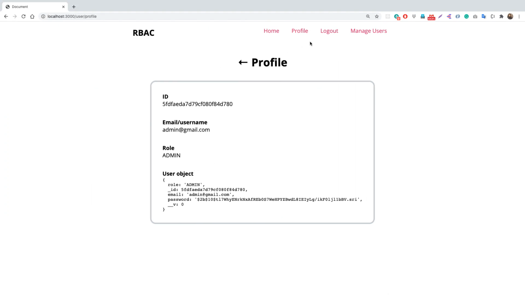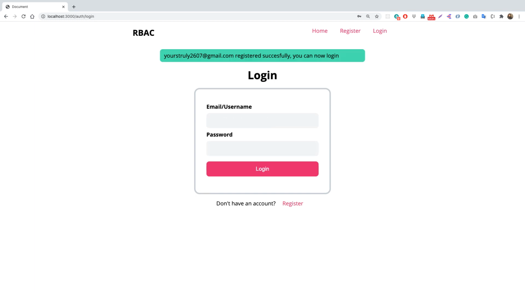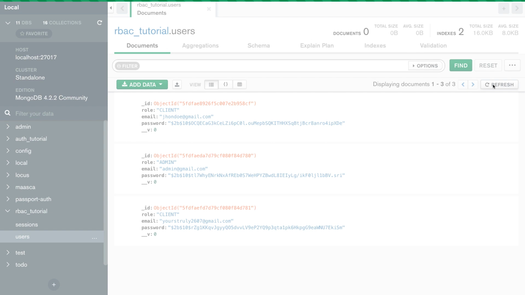And even if we try to register another user to our application, so let's register one more user. So let's say we register ourselves, so yours truly, 2607@gmail.com, password 12, confirm 12. And let's go back and refresh the database here.